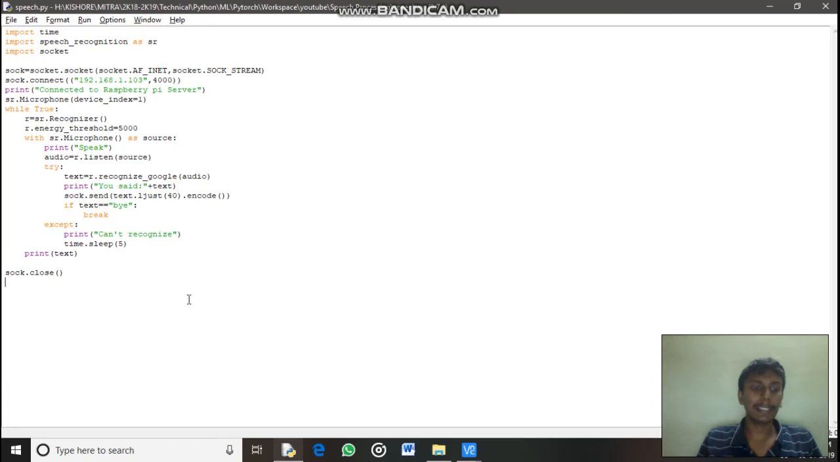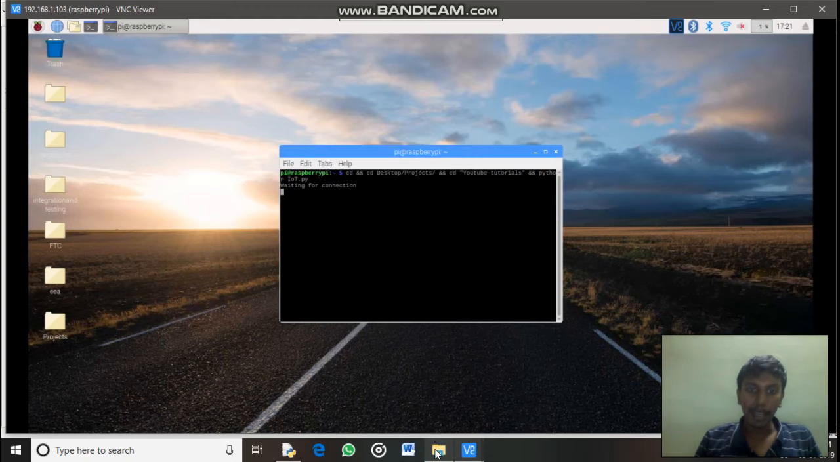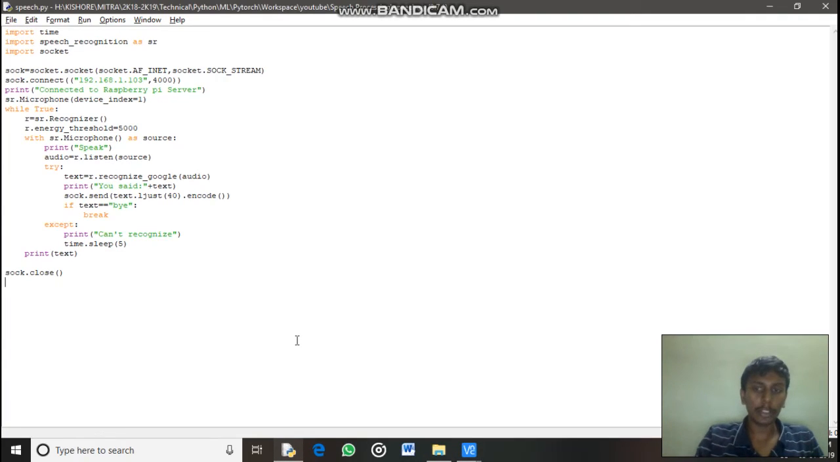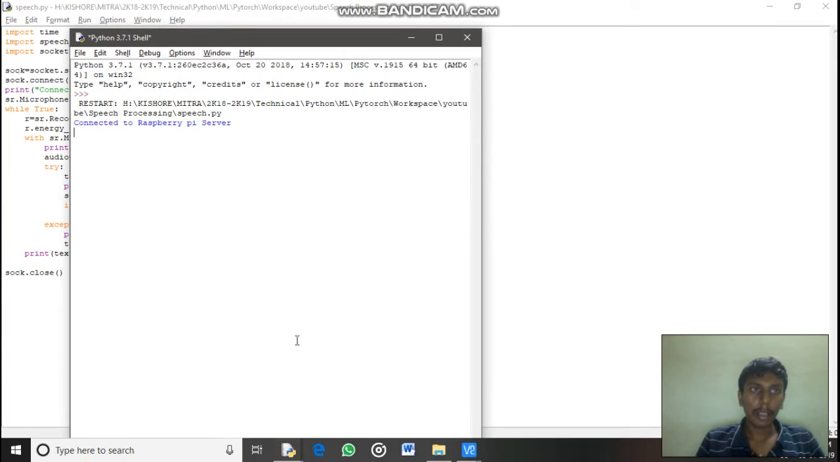Now let's try this script. The server is waiting for a connection. Here, the Raspberry Pi is waiting for a connection, and now I'm going to connect to the Raspberry Pi, so I'll run this program. Speak. Open the door, please. So actually the door opened here.